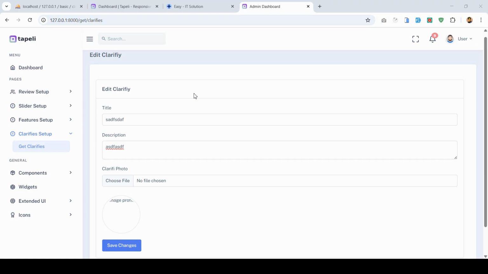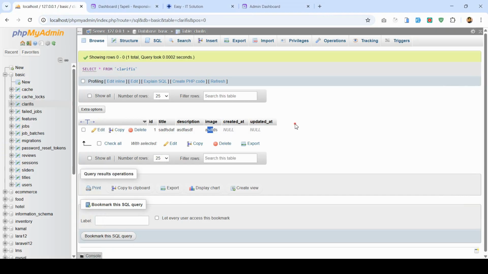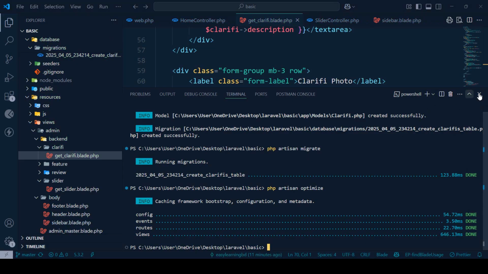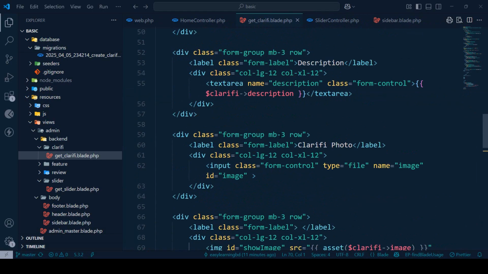Hello friend, welcome back. In our previous video, we successfully created one of the pages, our edit Clarify, and from the database, where I manually inserted the data, we successfully got that data. Now I simply want to update it. Let's do that work. For this, I want to go back to our project, and into our get Clarify blade page.